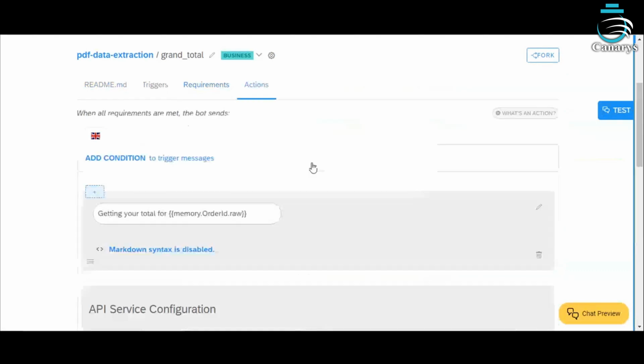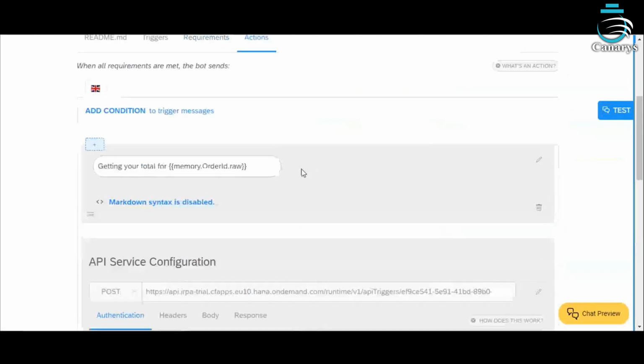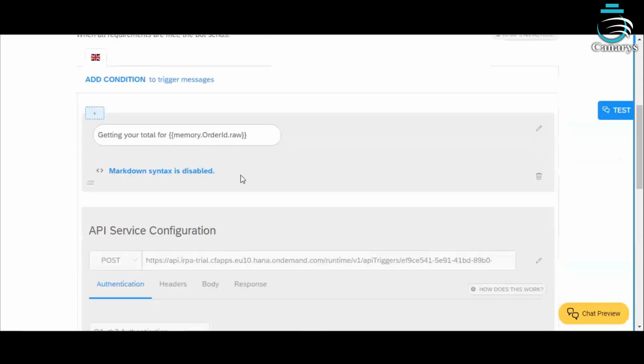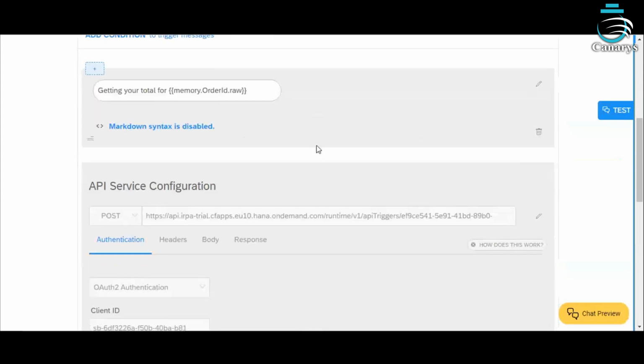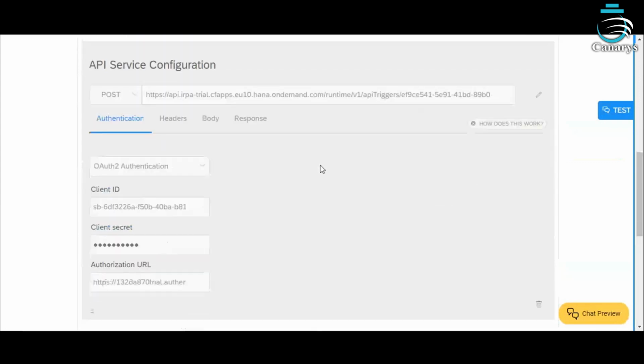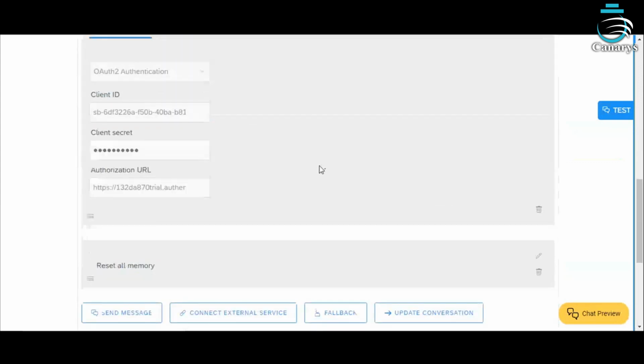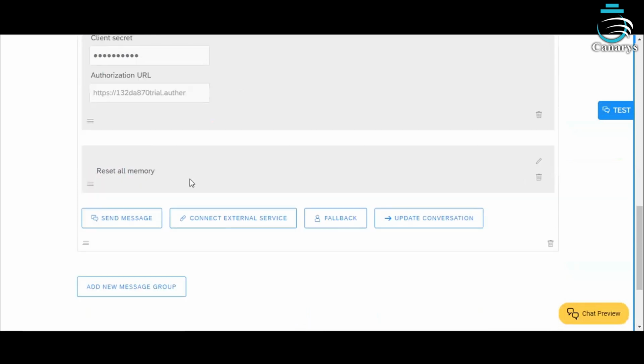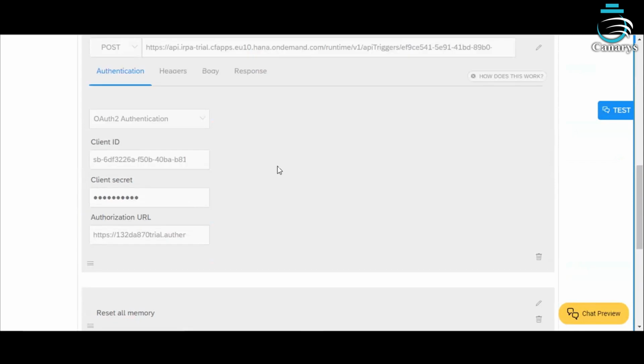And for that order ID, I am displaying a message for getting your total for the given order ID from the user, and I am connecting to API services for SAP Intelligent RPA with API trigger and credential OAuth authentication, and resetting all the memory after the API service is called.